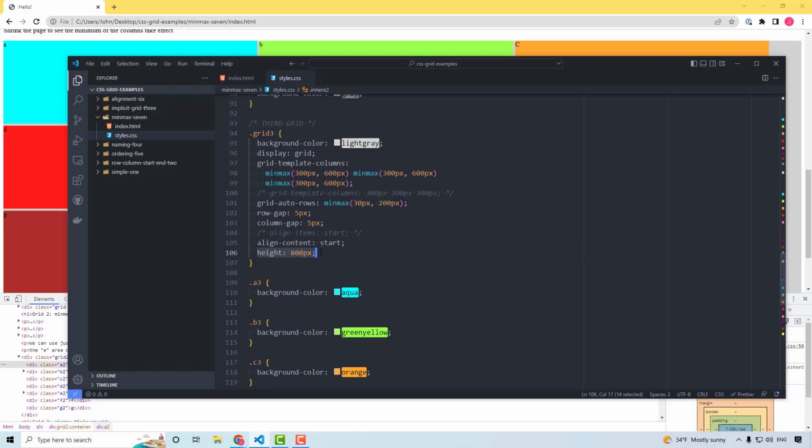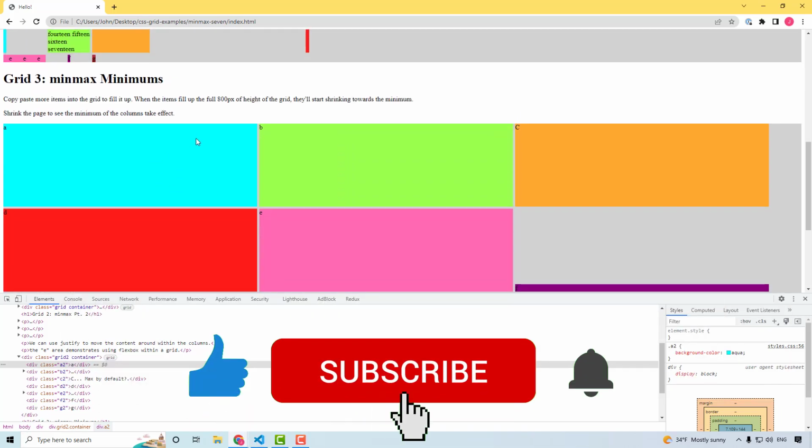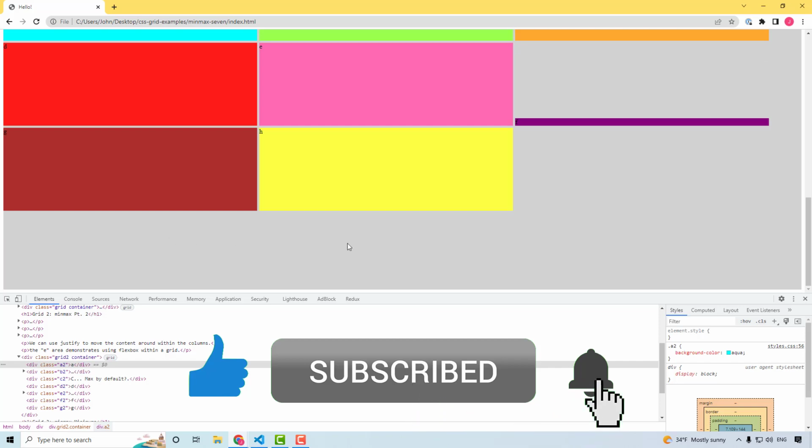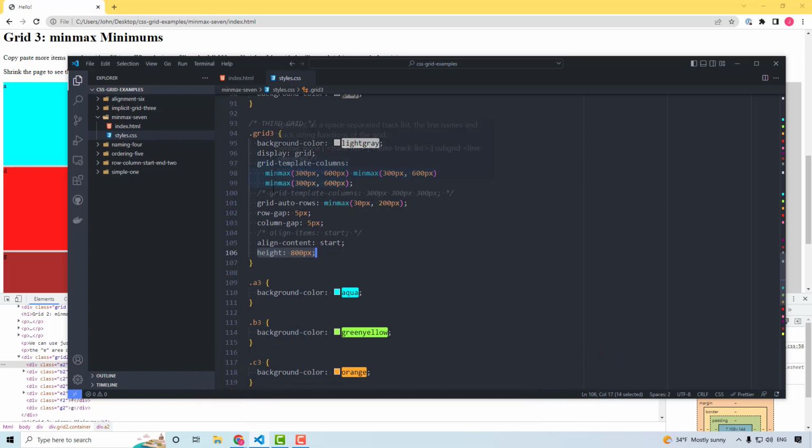So we have a height of 800 pixels. So if we look here, our grid will have a max of 800 pixels. And then in our code, we have the auto rows are set to a min max of 30 to 200. So the minimum they can be is 30 pixels tall. The maximum they can be is 200 pixels tall.